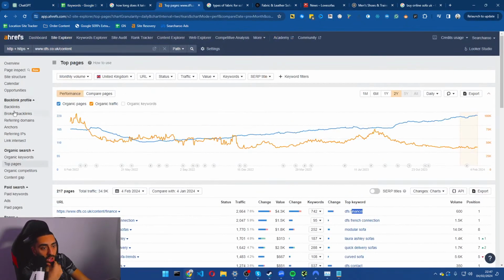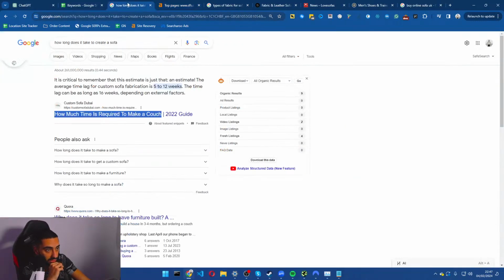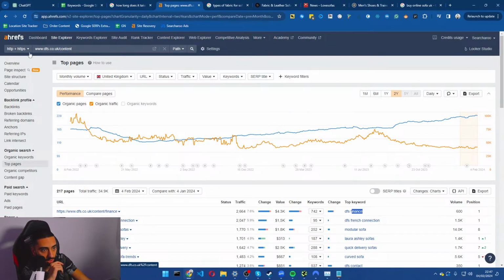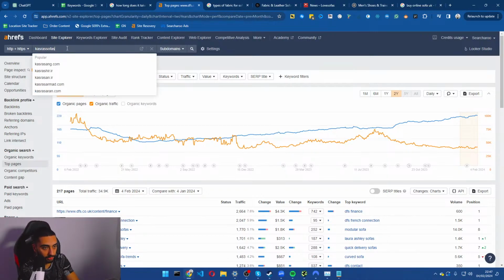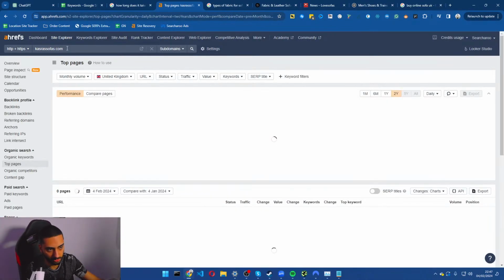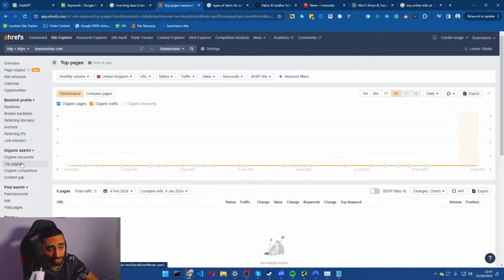Now, the next thing what I would be looking to do is, let's say we went and bought the domain name Kasrasofas.com, right? This is just an example domain. I've not actually purchased this.